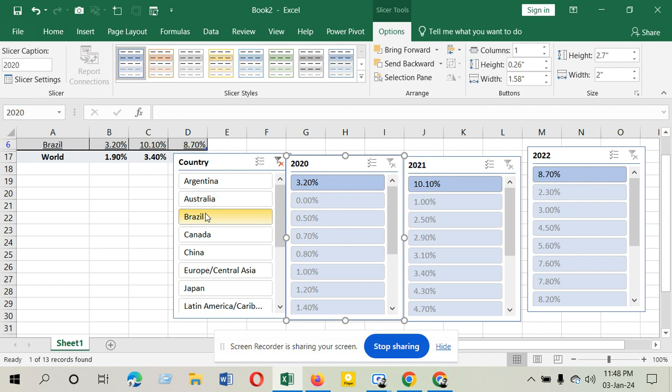If we look at Brazil, the inflation rate was 3.20 in 2020. In 2021, inflation rate was 10.10% in Brazil. That means in the year of 2021, the inflation rate was more increased than the year of 2020. But in 2022, inflation rate was somewhat decreased than the year of 2021.